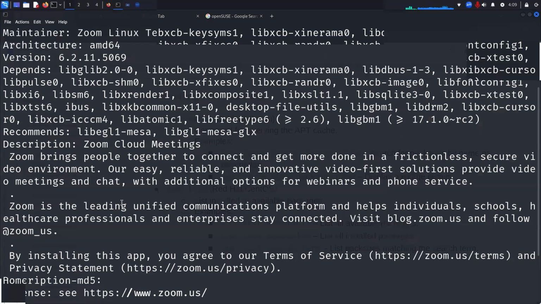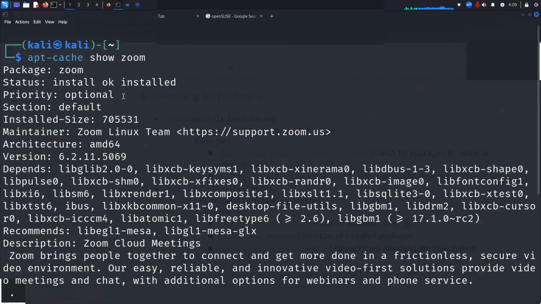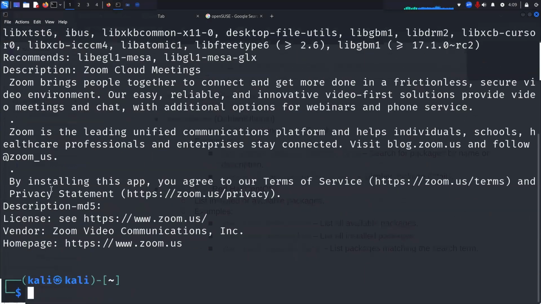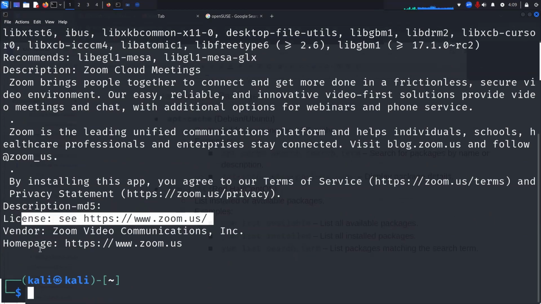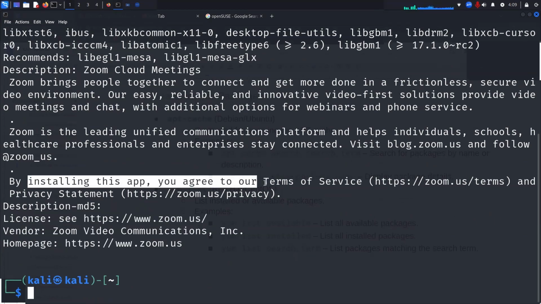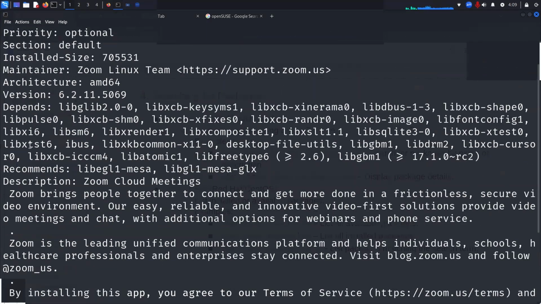So we can look at this and then we can see, oh, look at this. This is the priority of it, the person that designed it. So where's the author? Can we find the author here? We can't, but we do find the vendor. So Zoom, the license is here, homepage is here. Installing this, you agree to the terms of service, so on and so forth.